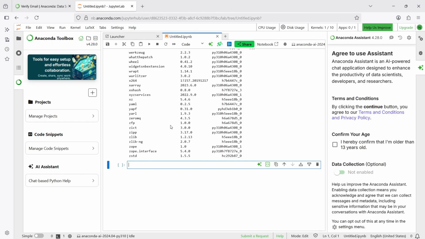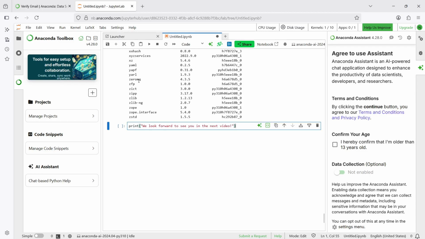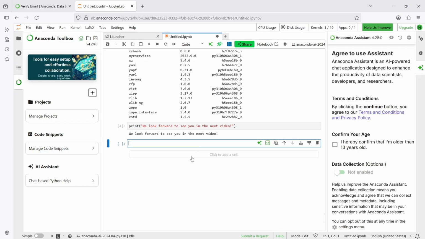So all right, let us now print: we look forward to see you in the next video. And we run this code, and the machine says, we look forward to see you in the next video.